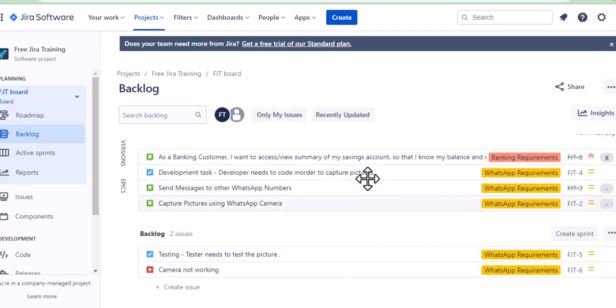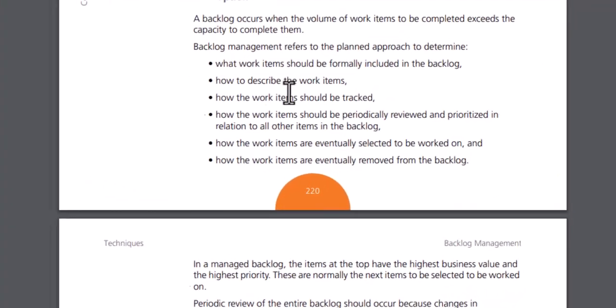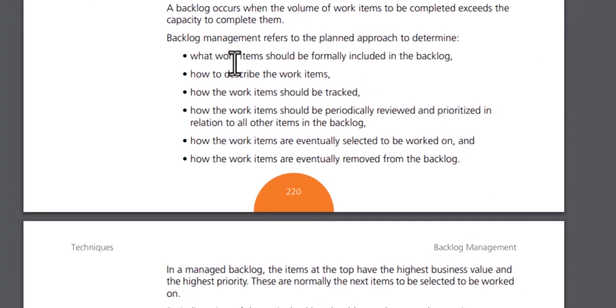So how can we make sure which one we need to choose? That's what they're saying here. How can we prioritize? We need to make sure what work items should be formally included in the backlog, how to describe the work items, how the work items should be tracked, how to periodically review and prioritize all other items in the backlog, how the work items are eventually selected to be worked on, and how the work items are eventually removed from the backlog.